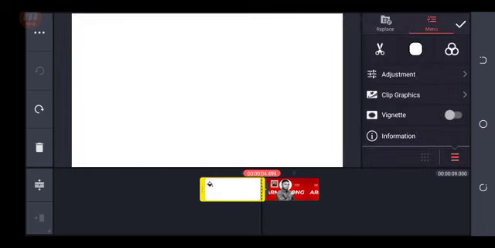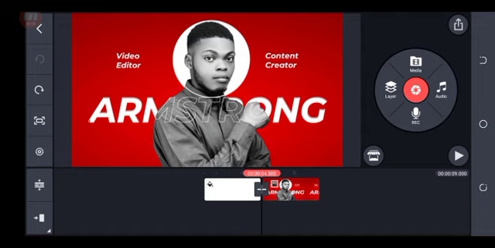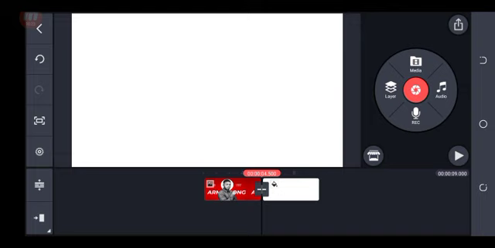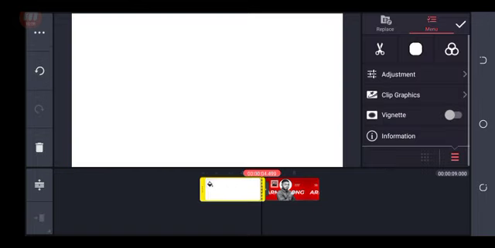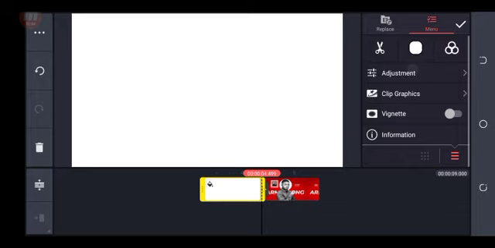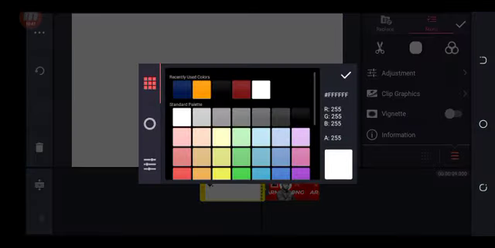Now, if you also want to move this image to the front, you just need to hold it, then drag. If you want to move it back, hold it and drag. So that is it. Now this is the white canvas. You can change the color to whatever color you want. This is where you're going to find the color, this is it here. You can just click on it and change it to whatever color you want.